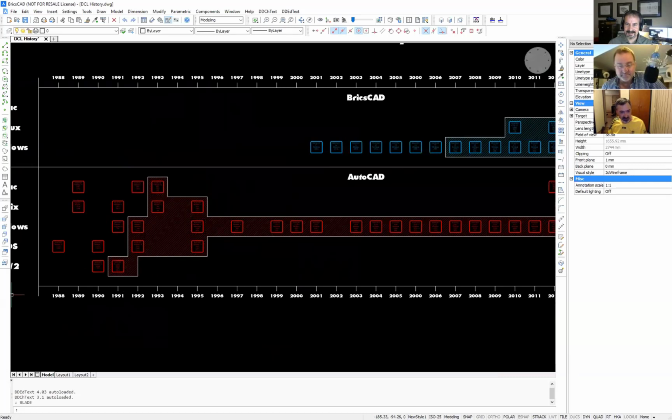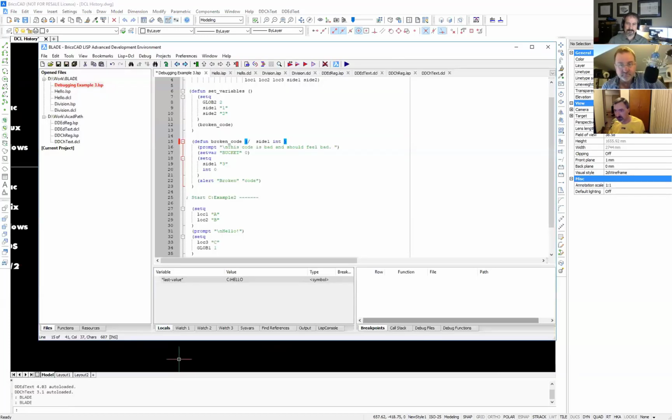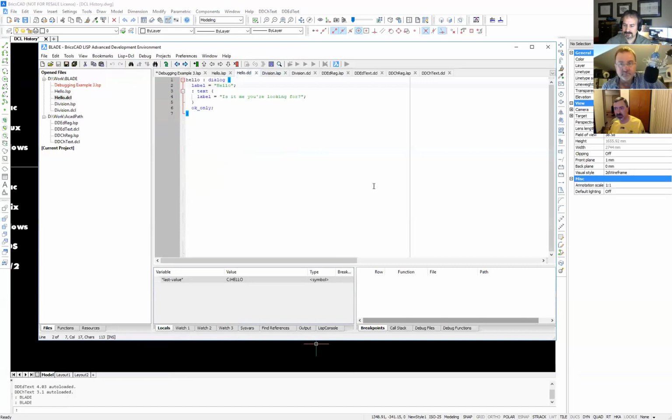All right, so that's where we are with the history of DCL. Yeah. What about some of the code structure now? Okay, so let's have a look at what the code looks like. Let's go into Blade. Now I've got a very simple example here. So here's a bit of DCL code. As you can see, it doesn't look like Lisp.